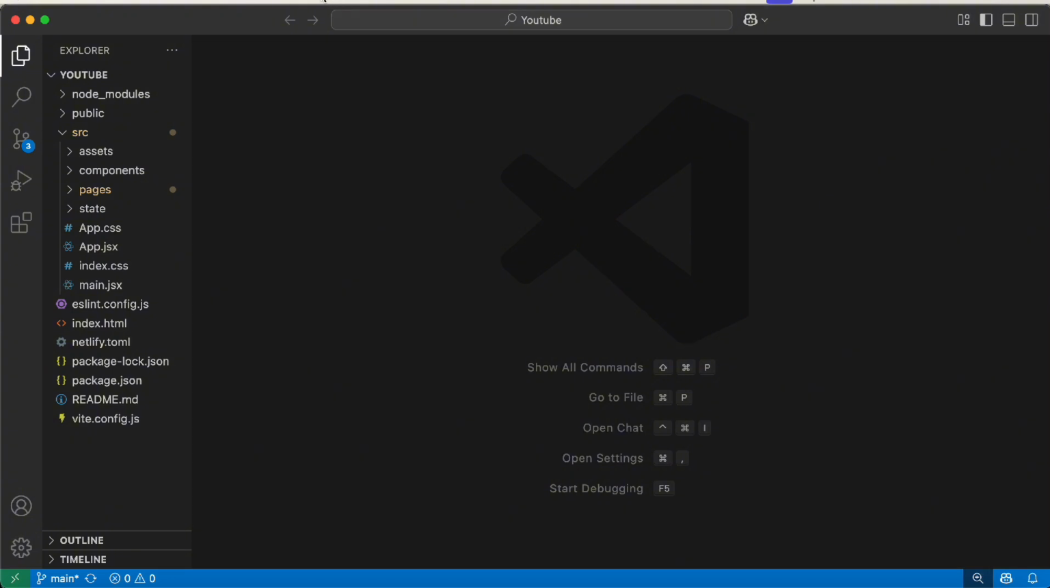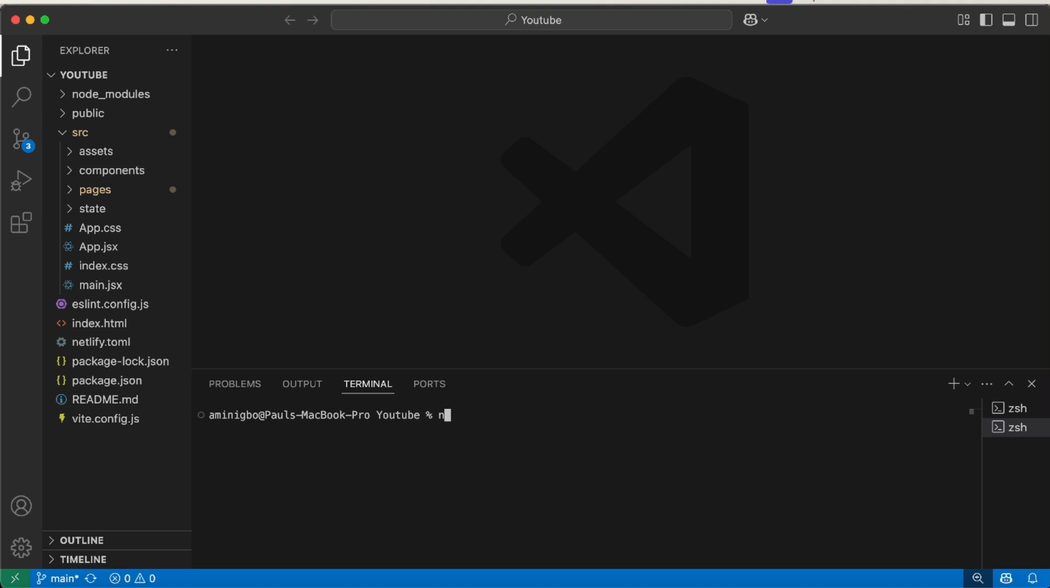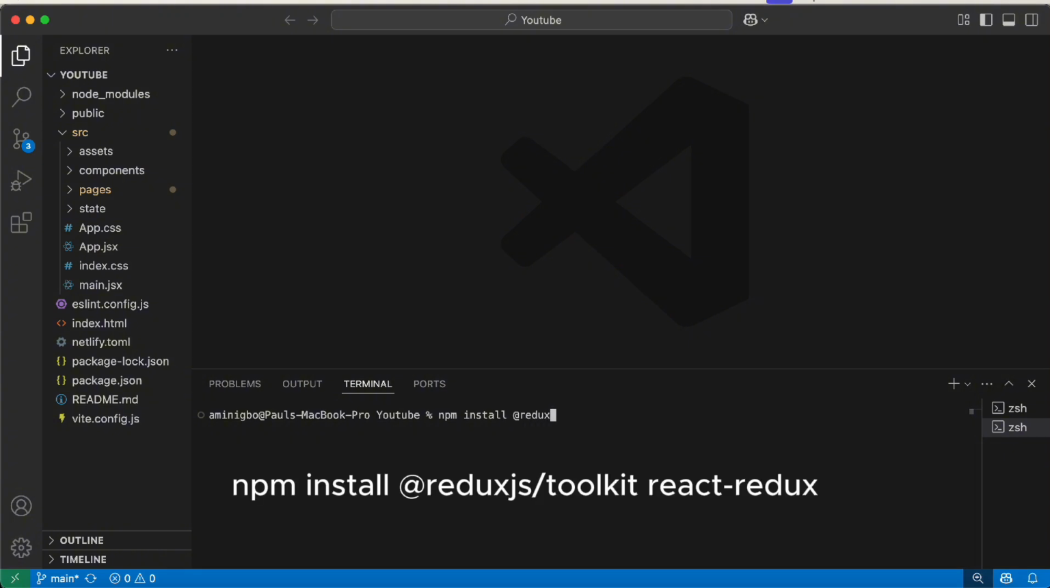Right now I'm going to open up my terminal and I'm going to use npm install @reduxjs/toolkit react-redux. So I'm going to hit enter, and this is going to install the Redux Toolkit and the React Redux in my application.